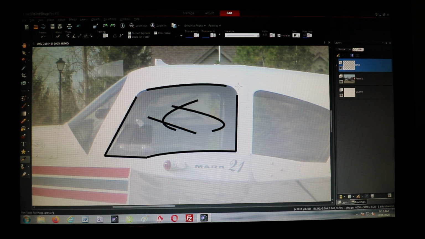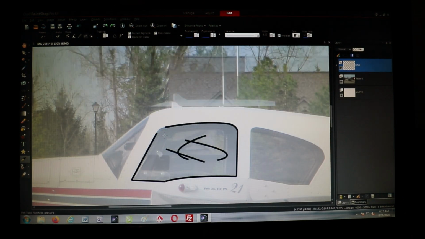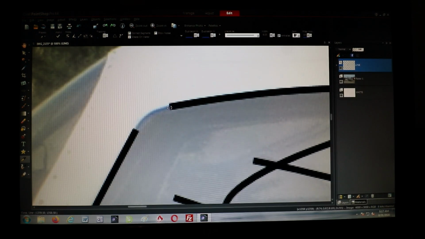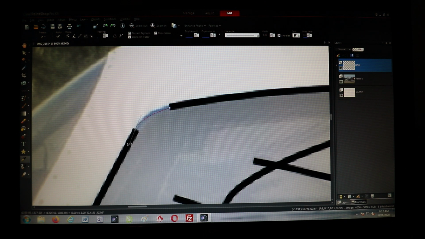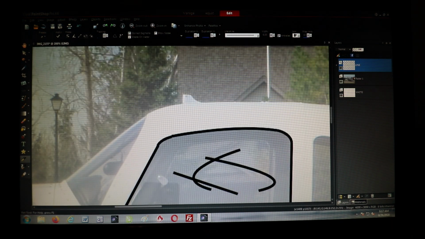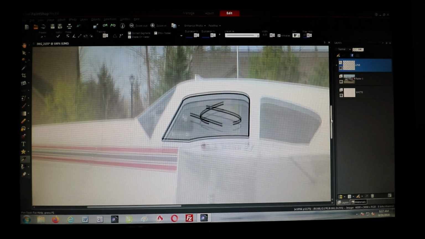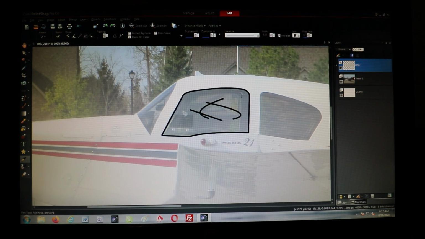Now what I'll do is I'll come back and zoom in here just to get the corners. There's that corner. Zoom in over here. Just real quickly there. It didn't line up perfectly, but that's that corner. And then that front, the window there is done.